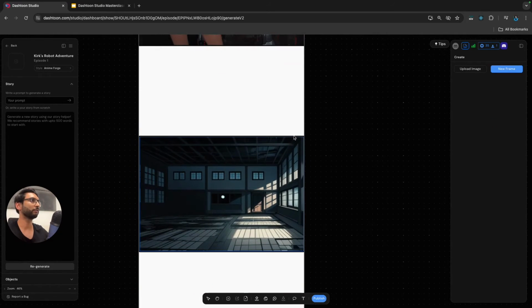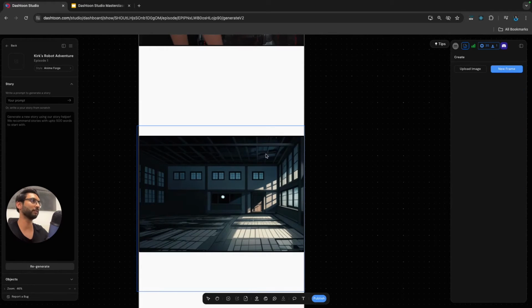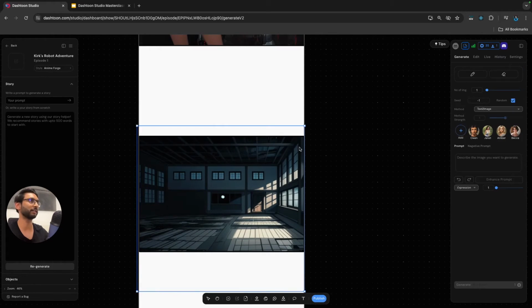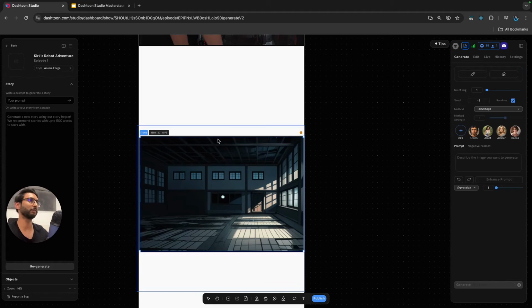And now that I've selected my frame, if you're confused between selecting a frame or whether the frame is selected or the image inside it is selected, just go to the edge of the frame and click on that. If the frame is selected, you'll see this blue thing over here. That's basically the name of the frame. That's how you know that the frame is selected.